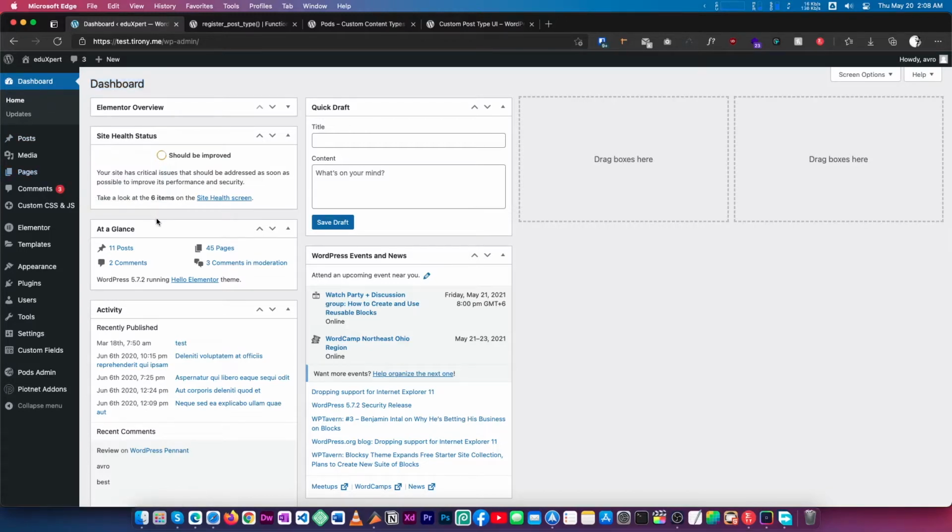But for example, let's say we have a property listing website. It will be very handy if we have custom options for our properties, where we can publish all of our properties. So in that case the custom post type is very handy. We'll learn how to create a custom post type in WordPress and how we can use it.